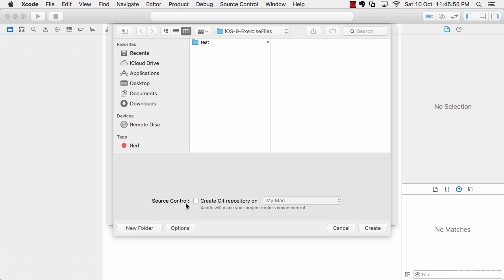Now at the bottom it says source control, and it says create a Git repository. Right now let's just not talk about them. Checking the mark won't hurt, but right now we are not about version controls, updating of the apps, and all of those things. So let's just not focus on that and let's create it here.